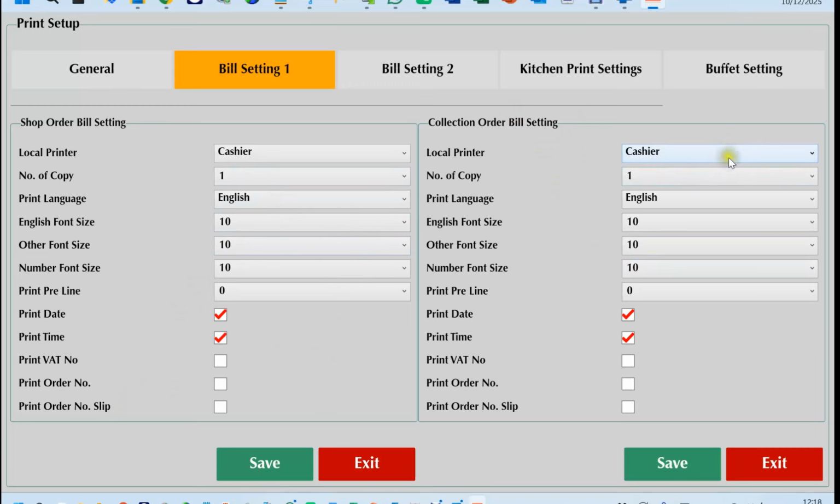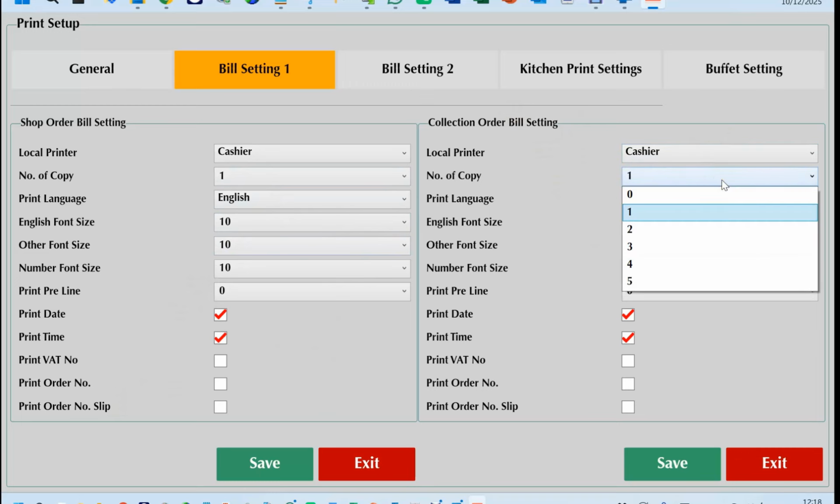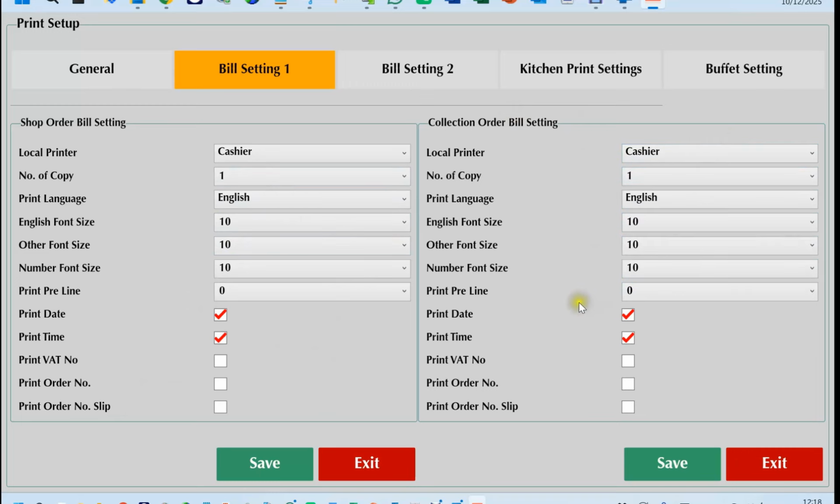This is for collection, right? How many copies can be printed? Up to 5.